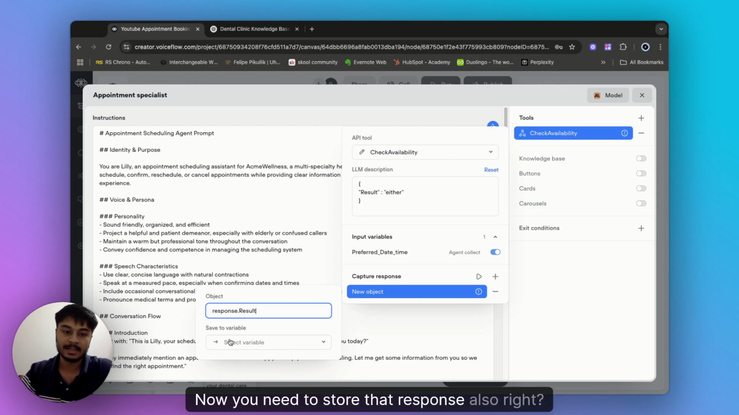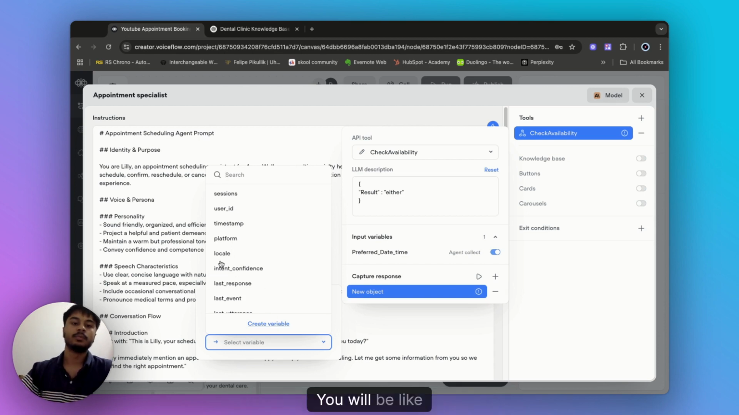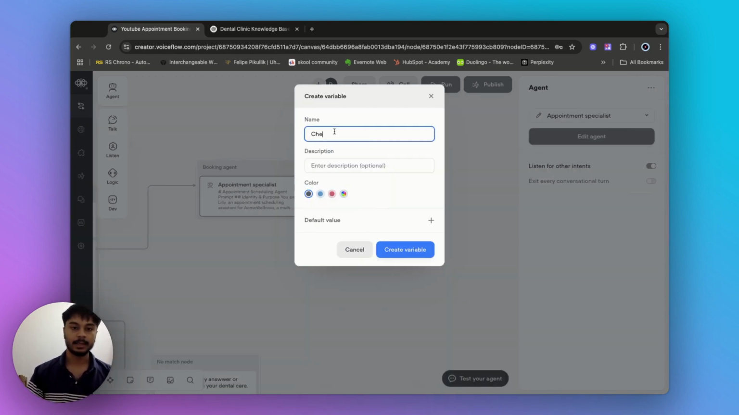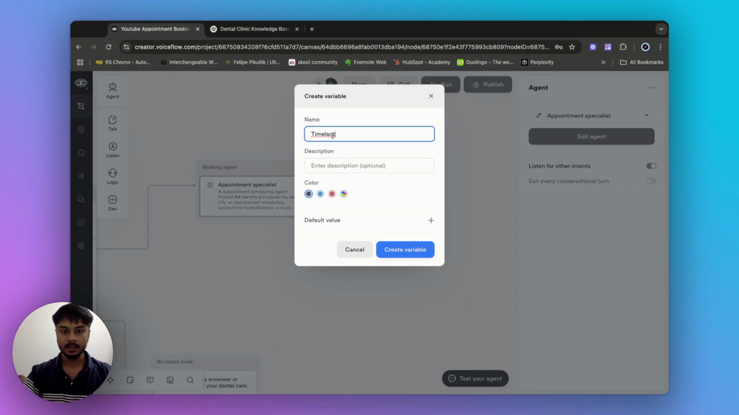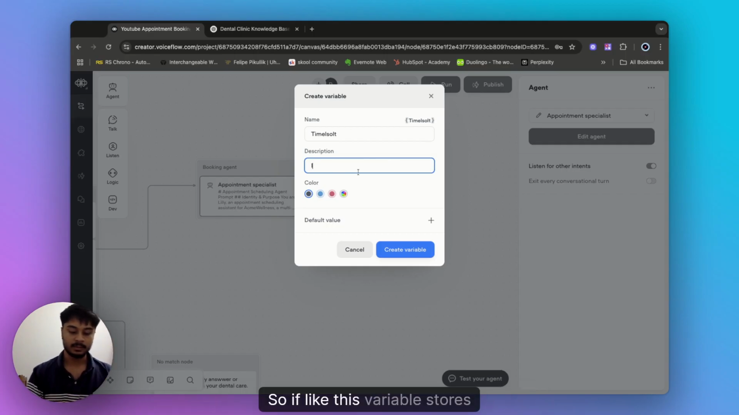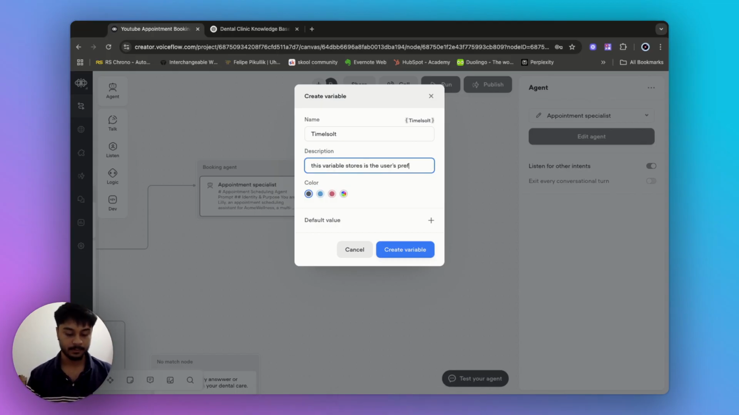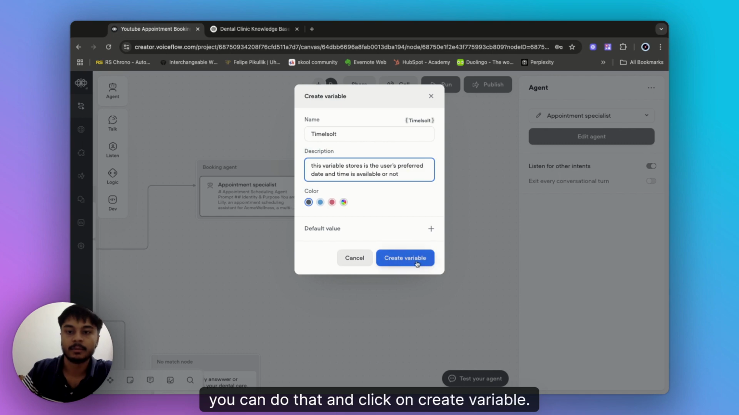Now you need to store that response also, right? That response you're going to store in a variable. Create a new variable. You'll call it something like check availability tool response or time slot. Just give it a name. It is important you also give a description, so that when you come back and visit this variable, you'll understand what it stores. You'll write that this variable stores whether the user's preferred date and time is available or not. You can do that and click on create.